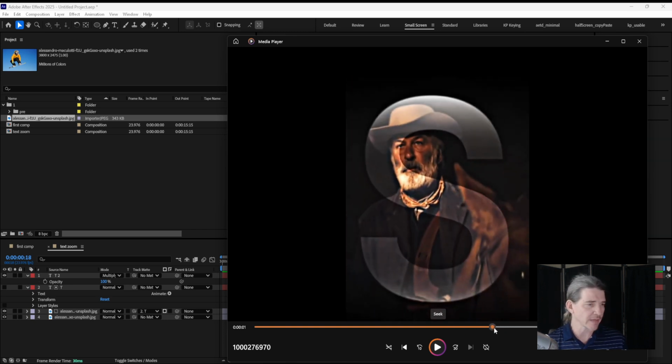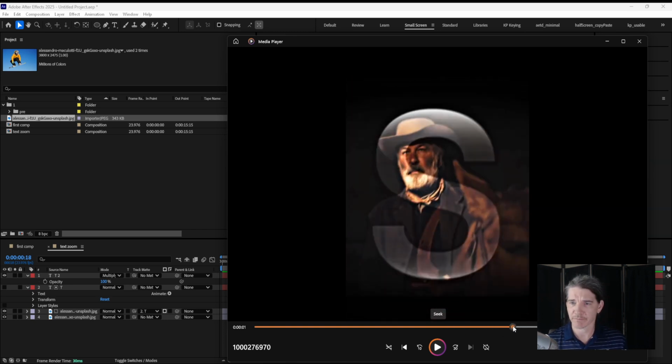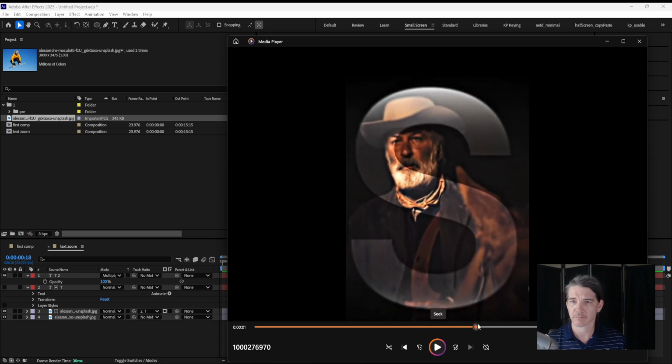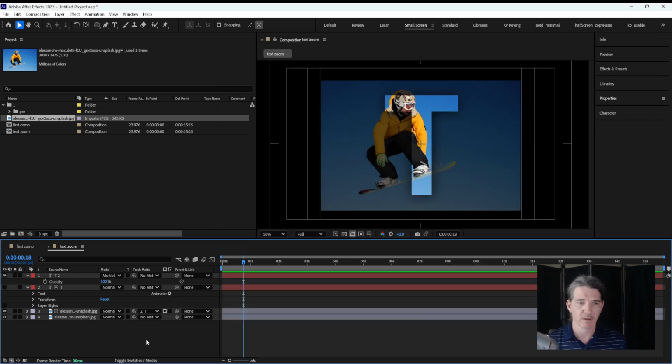So that's not the animation, but just the look itself. Okay, so from here, another item that you can use in After Effects is something called a null object.